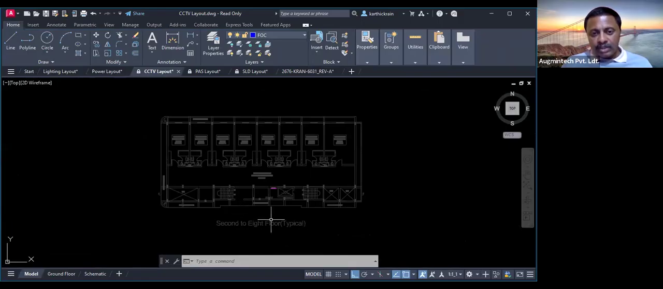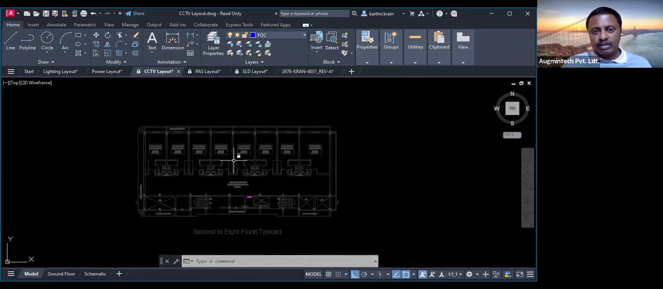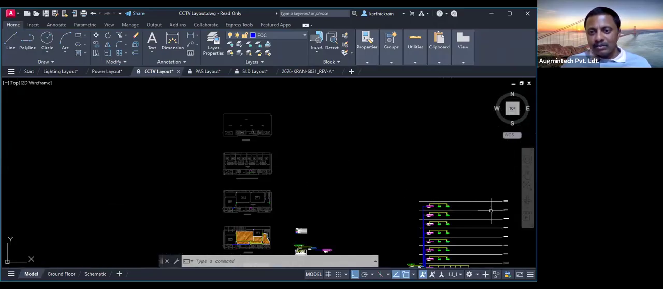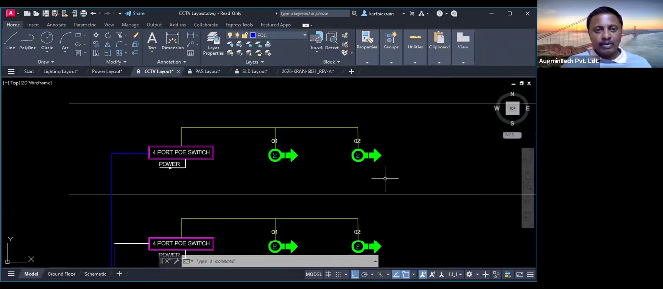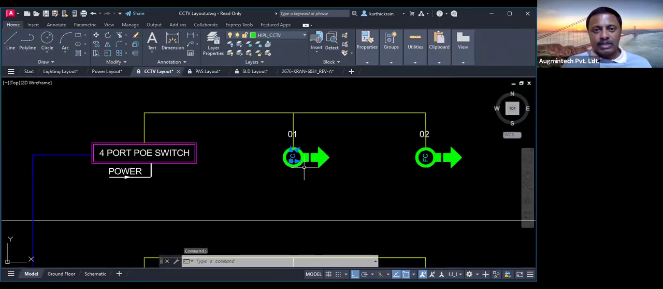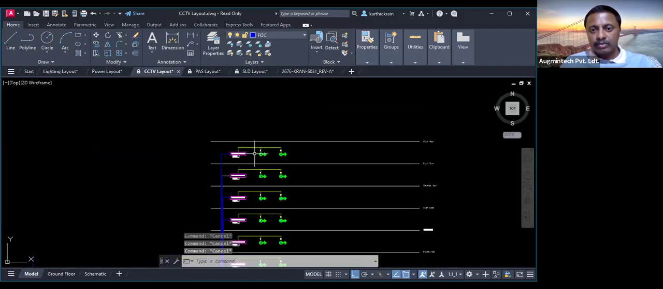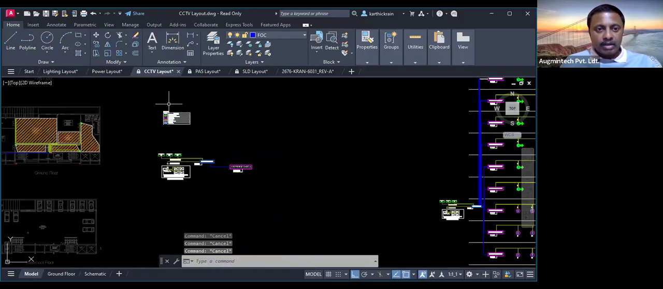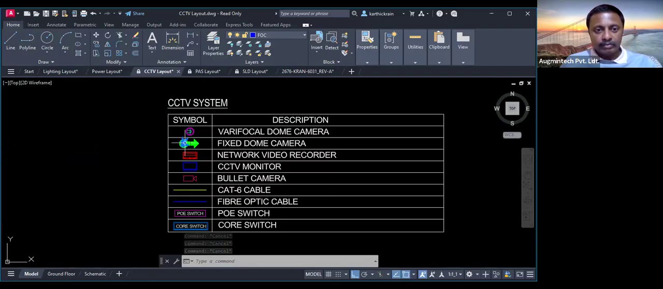Similarly, in case of your second to eighth floor, it's typical, right? Second to eighth floor, all bedrooms. Whether a CCTV is required inside the bedrooms, I don't think so, right? We don't require it. Just a 4-port PoE switch is enough. Okay, this has not been made as a block, I think. So we'll select from the legends over here.